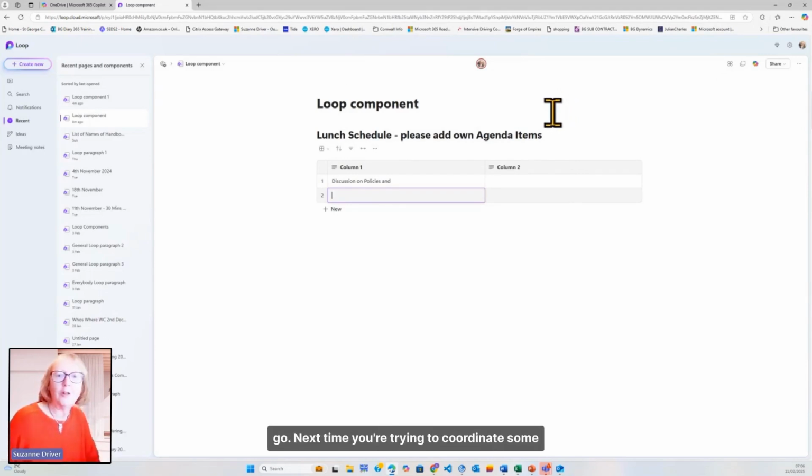So do give it a go. Next time you're trying to coordinate some information, try using the loop component, Teams, Word, Outlook. It's great. It really is.